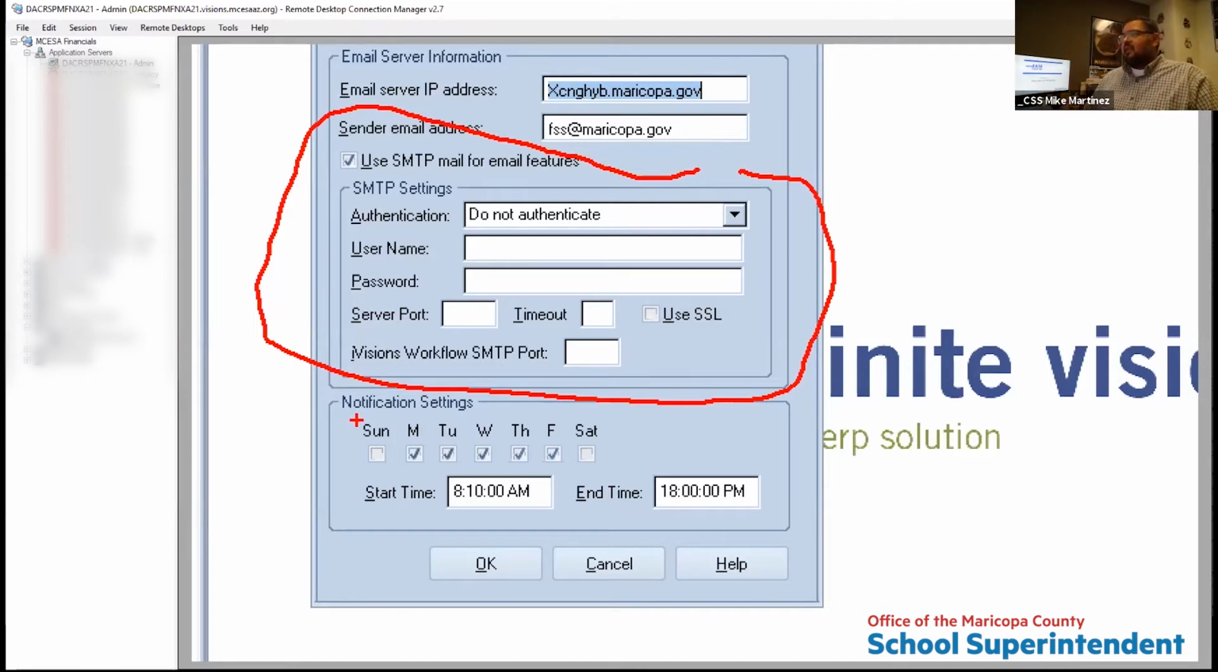It will run Monday through Friday, starting at 8:10 a.m. and ending at 6 o'clock at night. Email alerts run every 5 minutes within that window. So every 5 minutes, the system will say, are there any emails that need to go out? And then 5 minutes later, it checks again.